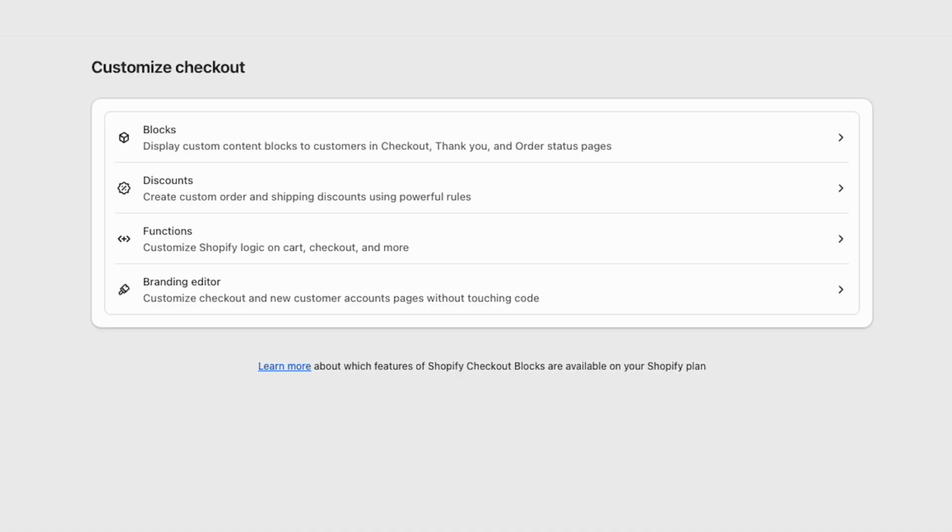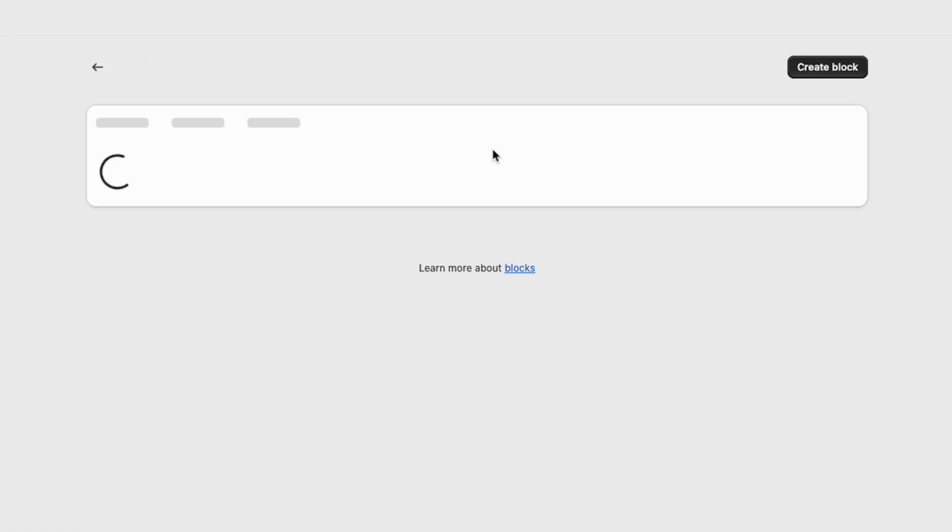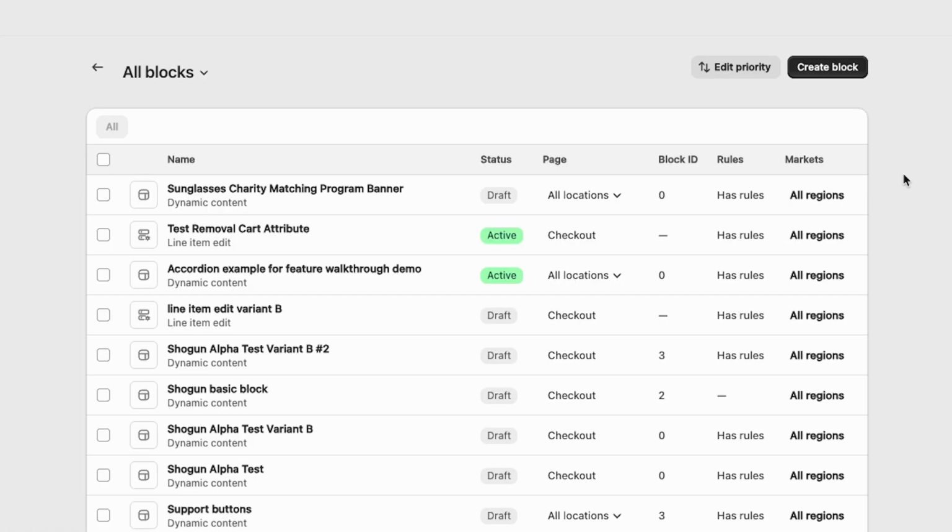Once you've installed the app, pretty simple. We're going to go ahead and select blocks to get started creating our checkout block. And here we're going to go ahead and select create block to create a new block.